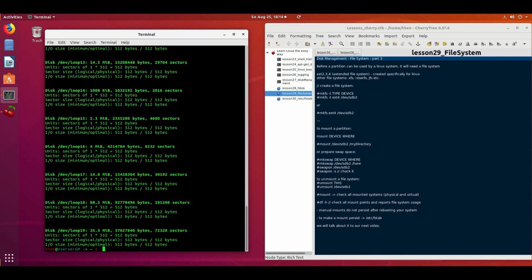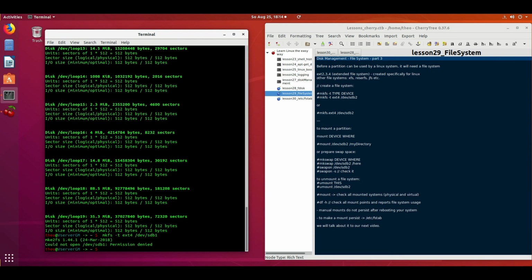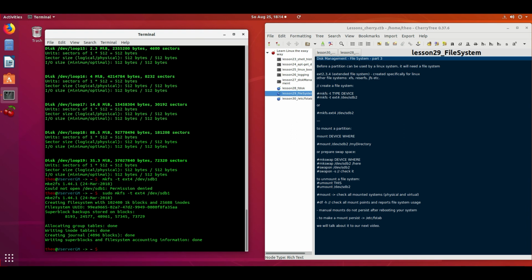So let's put a file system on the first one by doing the following: mkfs, then define the type of it. The type of it will be, let's say, extended file system 4, and then we will say the device as sdb1, and we have again permission denied. Now, as you can see, writing superblocks and file system accounting information, done. It's done.